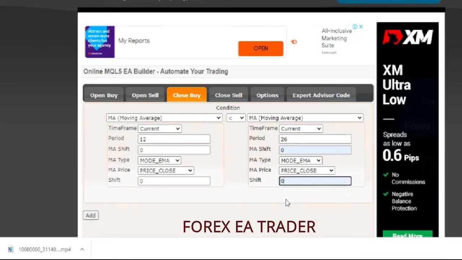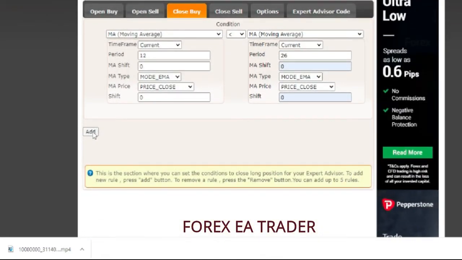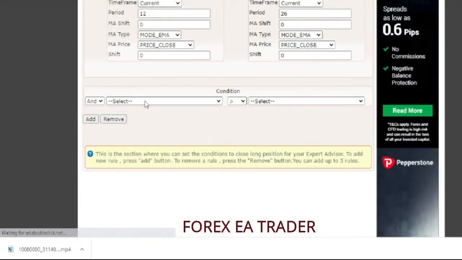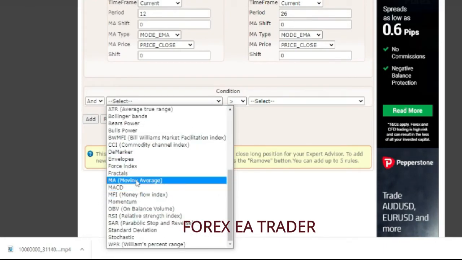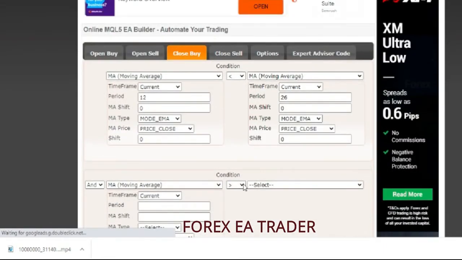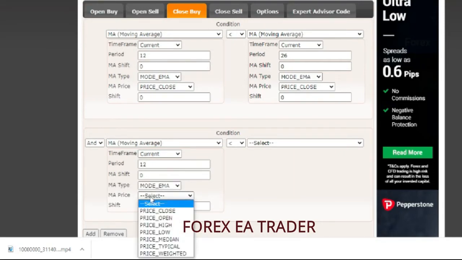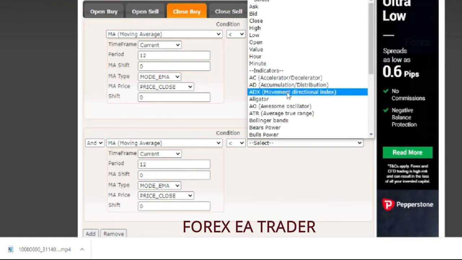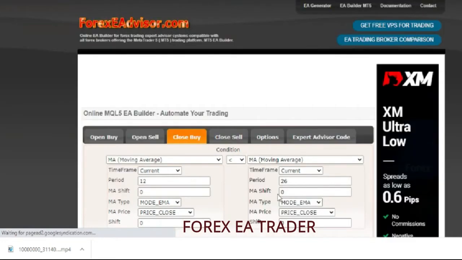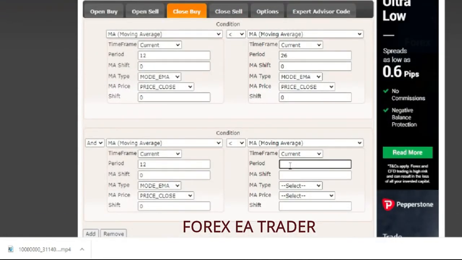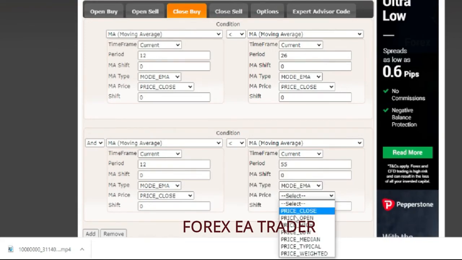Price close. Okay, 0, and again it happens like that. So if I'm moving too fast, just rewind the video and follow through. I'm hoping that I'm not too fast and you are seeing what we are doing there. It's simple once you get the hang of it.